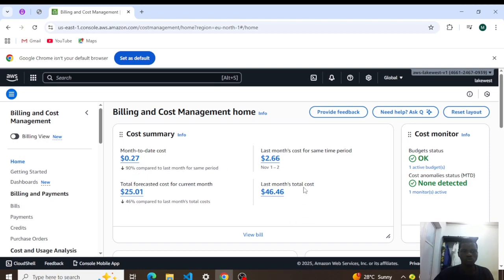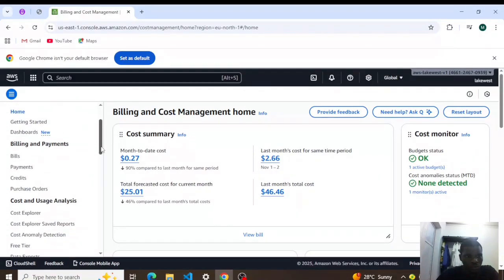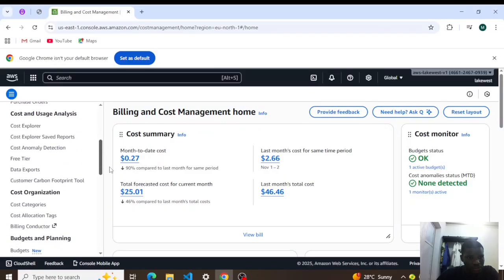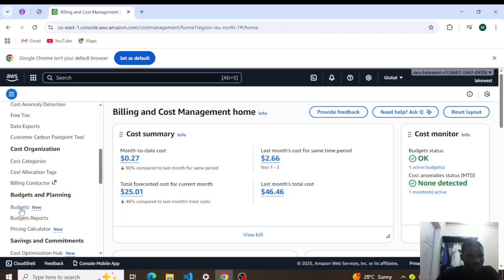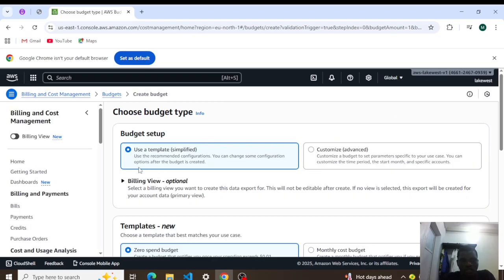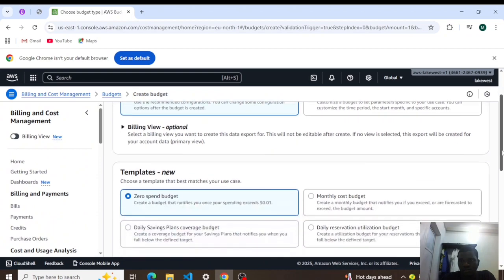Now what we are going to do is set up our budgets. So for us to set up our budget, just go to the left part and click on budgets. Once you get to this point, you are going to create budgets for your account. Just click on create budget, then leave it as use a template. You can see simplified, or you can choose customize.